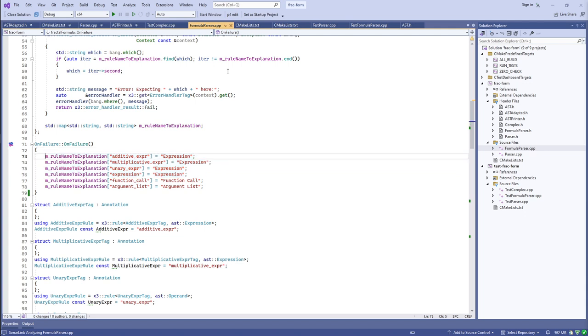So we're just using this little string-to-string map to map the name of the rule, which we assigned to each one of the rules that we instantiated, to whatever English name we're going to use in the error message. So we look it up in the map, and if we found it, then we use the value in the map. Otherwise, we just use whatever was given to us from the exception, which is going to be the rule name, but it's better than nothing. So our message is that we were expecting something at this location.